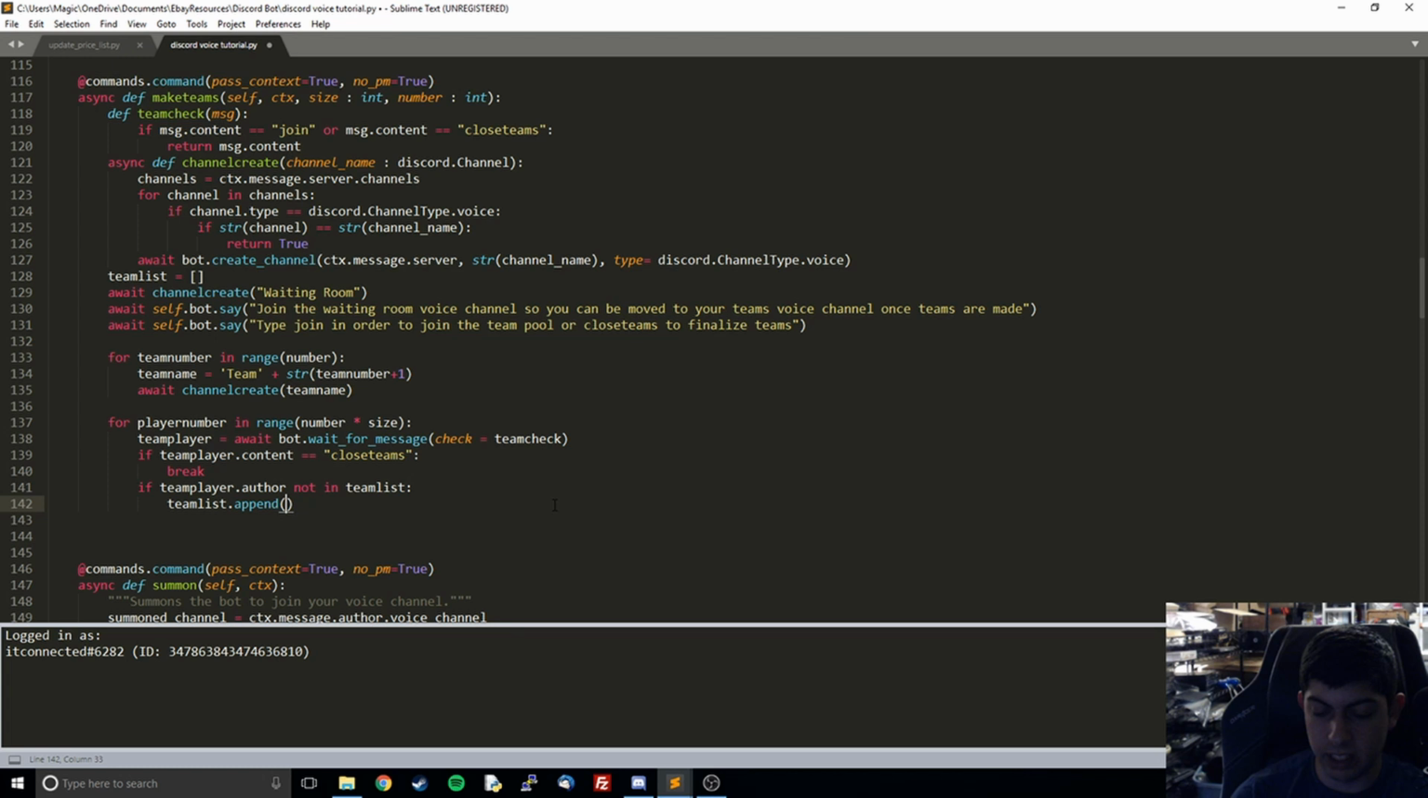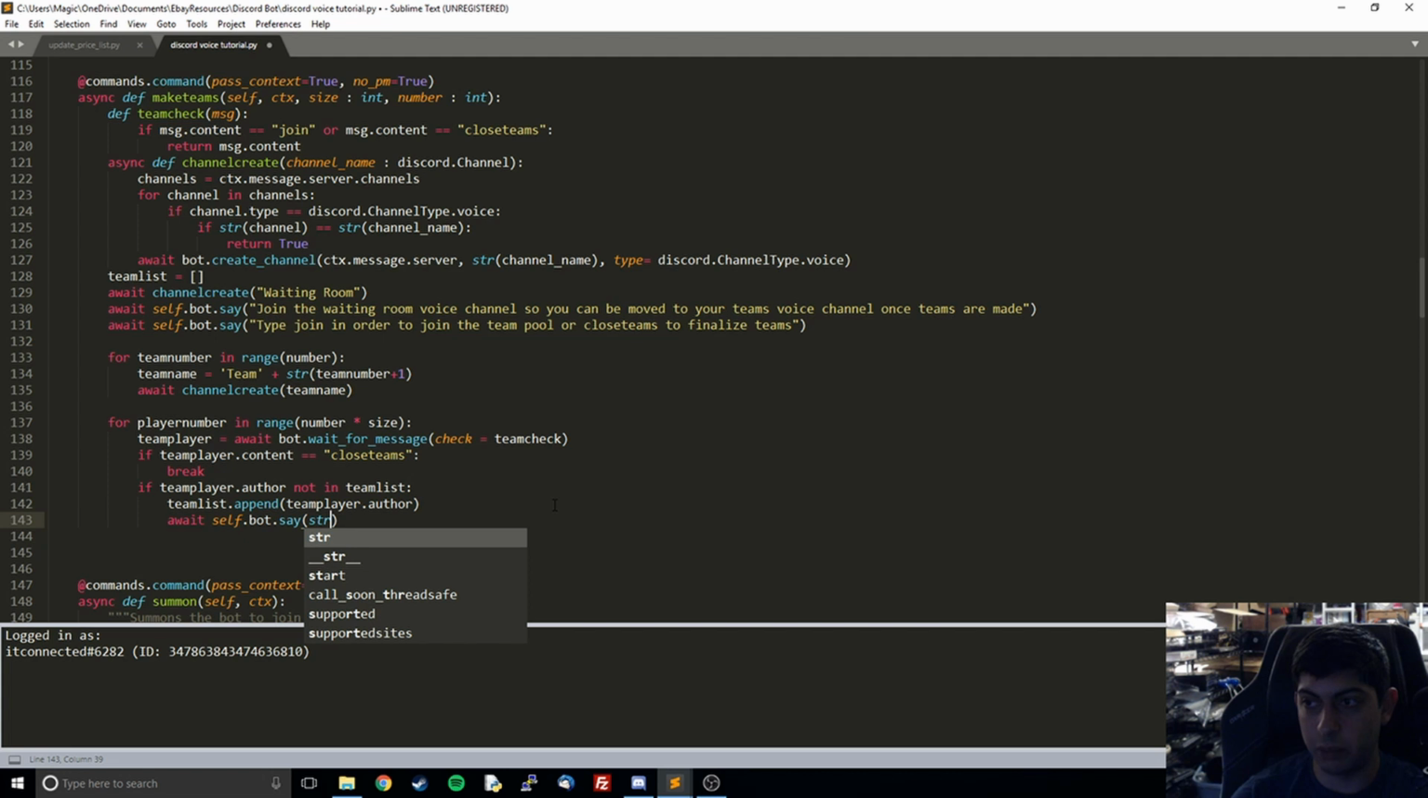By just appending them to the list. So we just do team player dot author, and so that's going to add them to the list. But we also kind of want some little status update of saying the teams are filling up, here's how many there are, here's how many there are left.